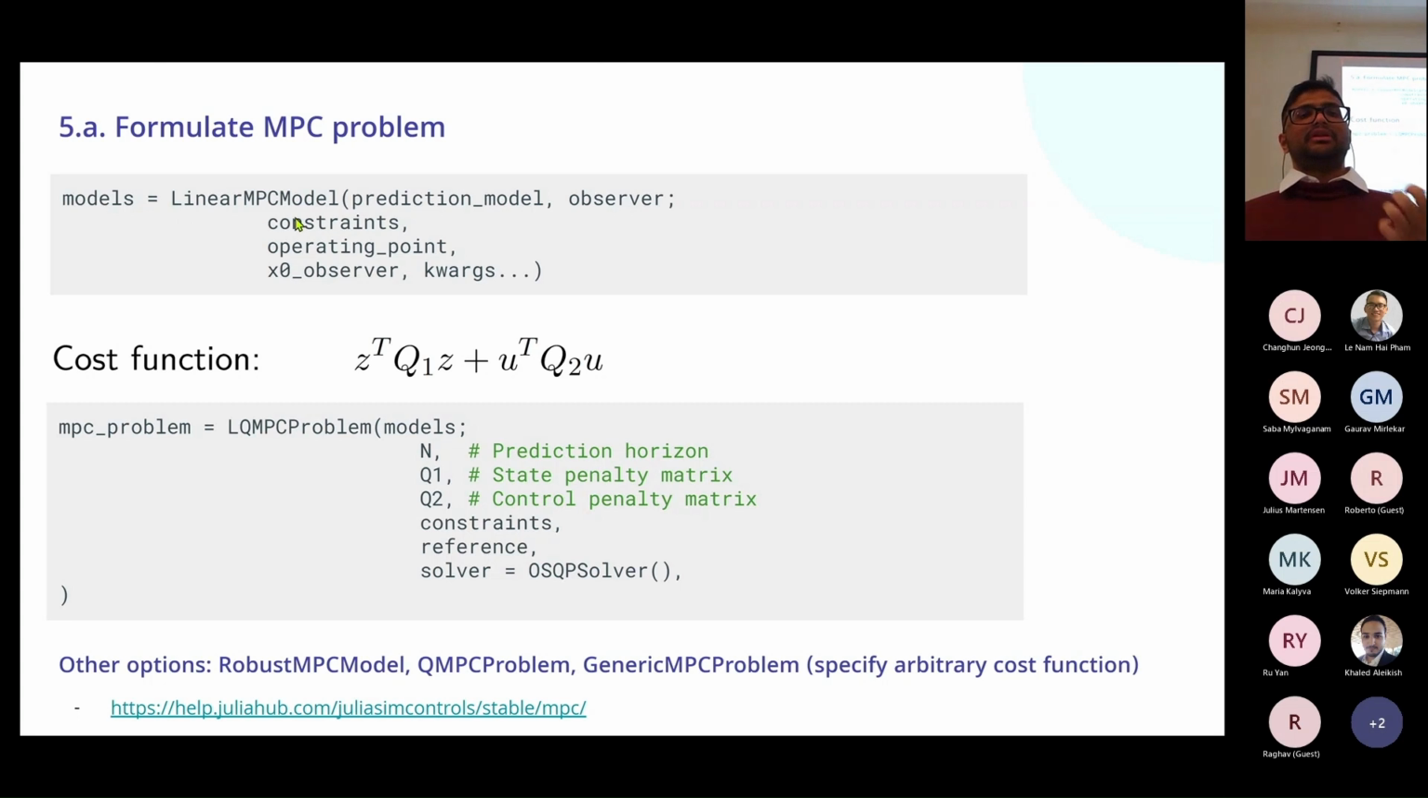All right, so then we can input these three models using the MPC toolkit. There's this linear MPC model functionality. So we give in the prediction model, observer, and any constraints we may want to impose on MPC. We give in the operating point and initial points for the observer, and so on. A few things in documentation, and then we formulate the MPC optimization problem.